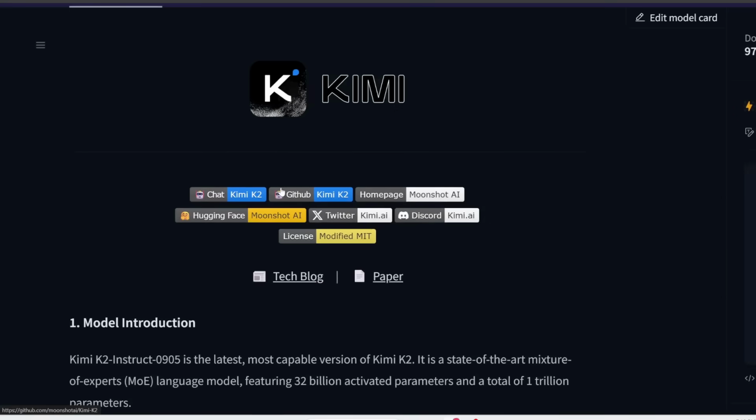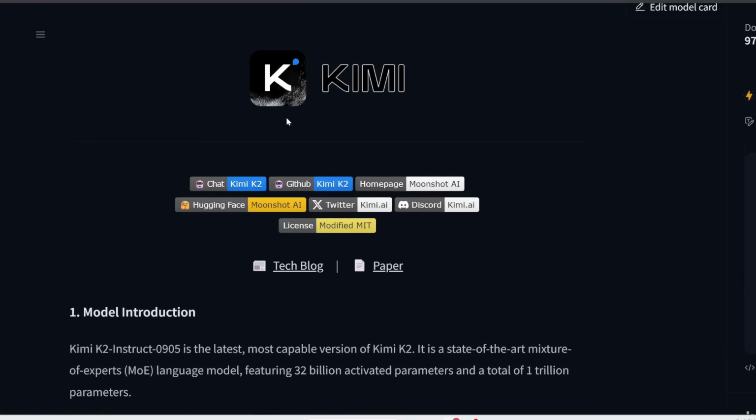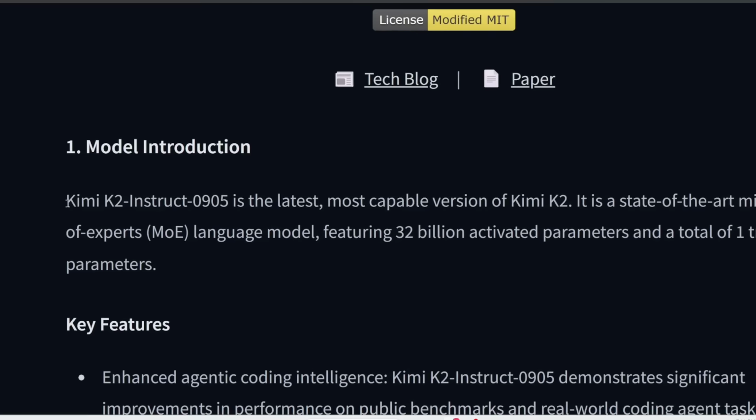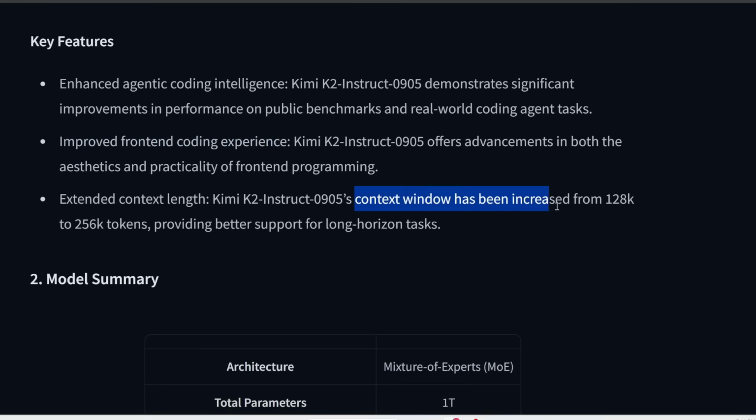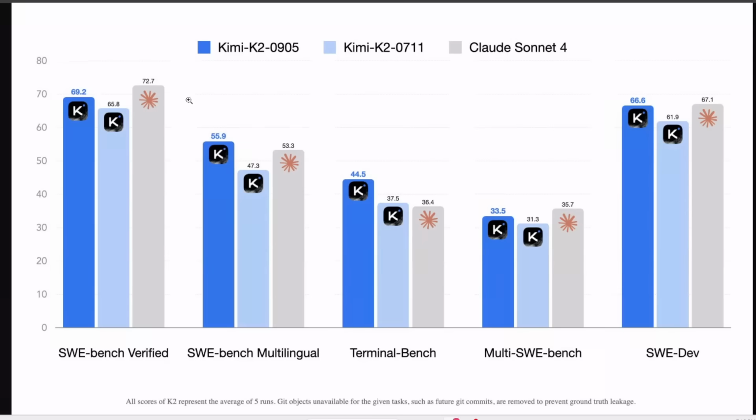In other news, one of the best open source non-thinking models out there called Kimi K2 just got an upgrade. So the latest version was released on September 5th, that's why it's called 0905. And this has enhanced agentic coding plus improved front-end coding capabilities. Plus, the context window has increased from 128K to 256K tokens. Now, if you compare Kimi K2 with the previous version, which was released less than 2 months ago, notice that it performs significantly better in all of these coding benchmarks.